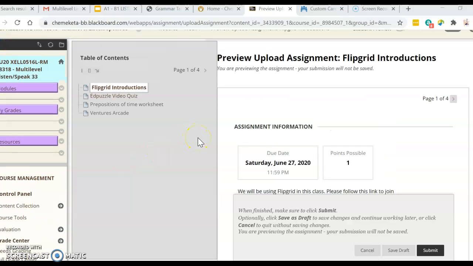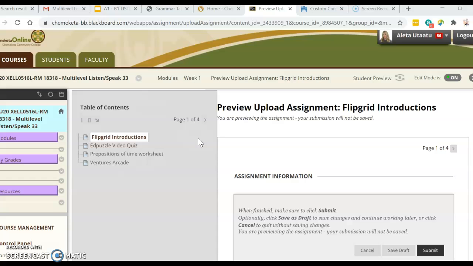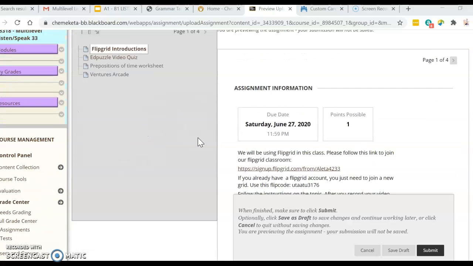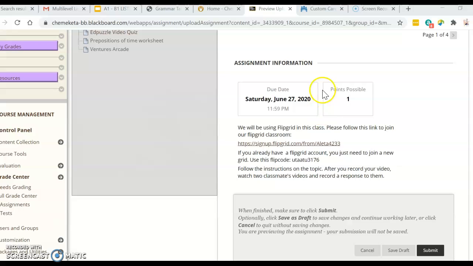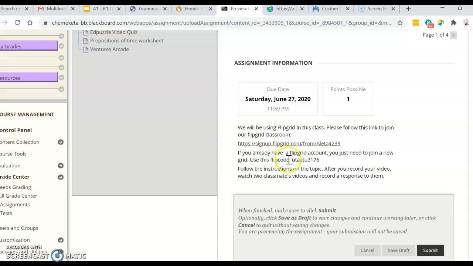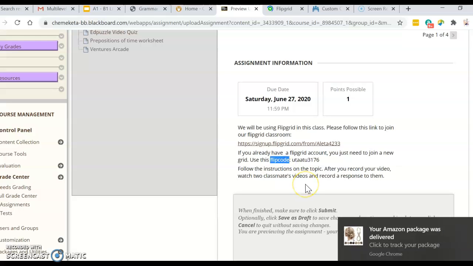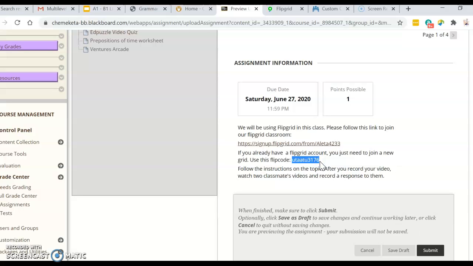So here we are in eLearn in our week 1 assignments. All you need to do is click on the sign up and you'll notice there's also what's called a flip code. You see here, a flip code. And this is the flip code, Utaatu 3176.